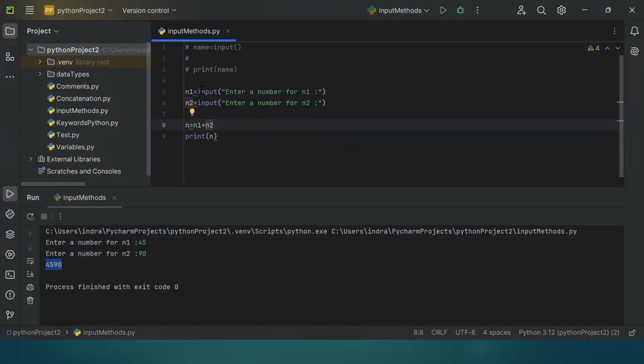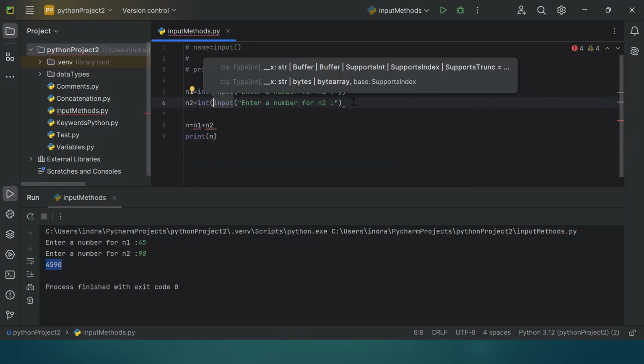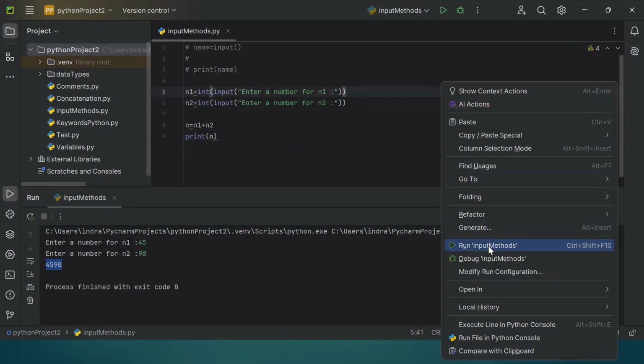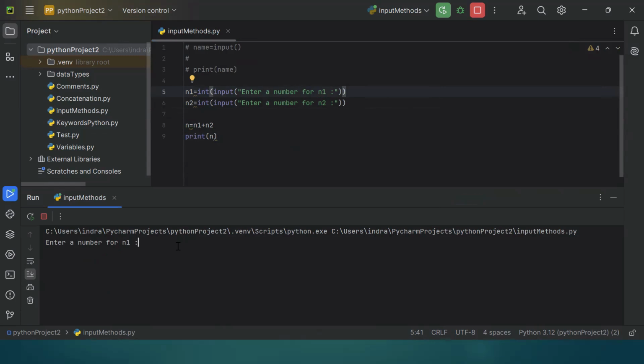There are two ways to typecast. One, we can use the int method here. Within the int method, we have passed this input method as a parameter. Same we will have to do for this n2. Int, I will store this input method as a parameter. Now if I rerun this program, again let me add some number here, 200. Again for n2 I will add here 100. Now see, this time it has added these two numbers.